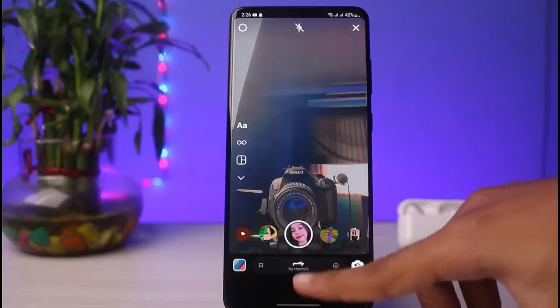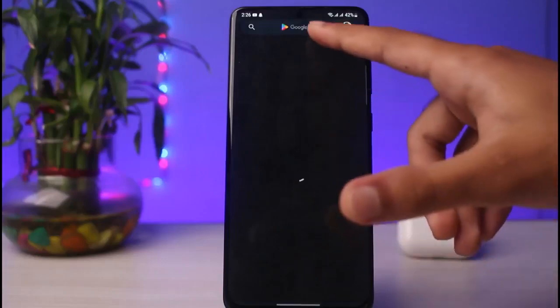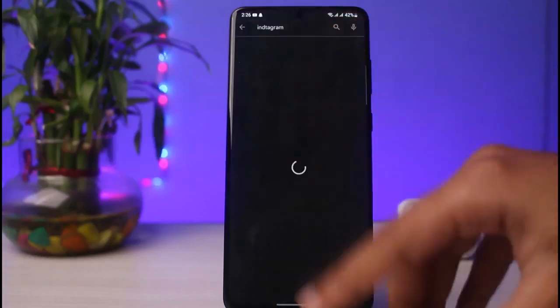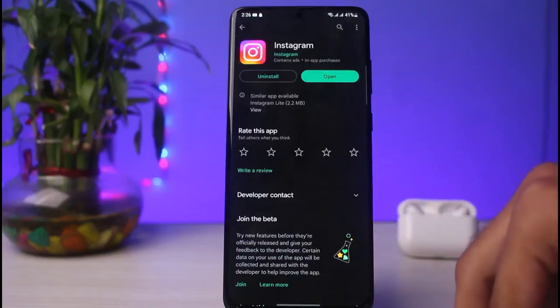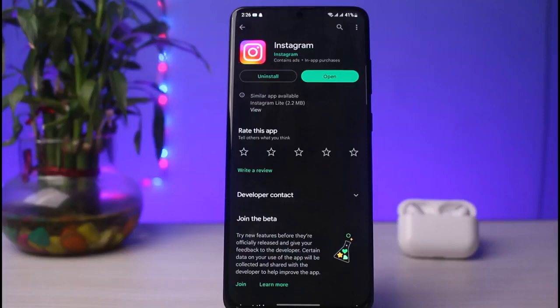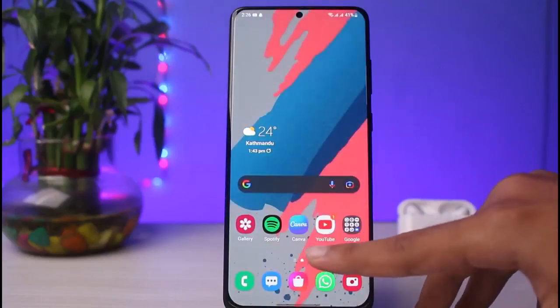up, what you can do is go to your Play Store or App Store and then type in Instagram. Now make sure that your app is up to date. Sometimes if your app is not up to date, the features won't show, meaning the effects and filters will not show on your account. But now once your app is up to date, try using the feature again.